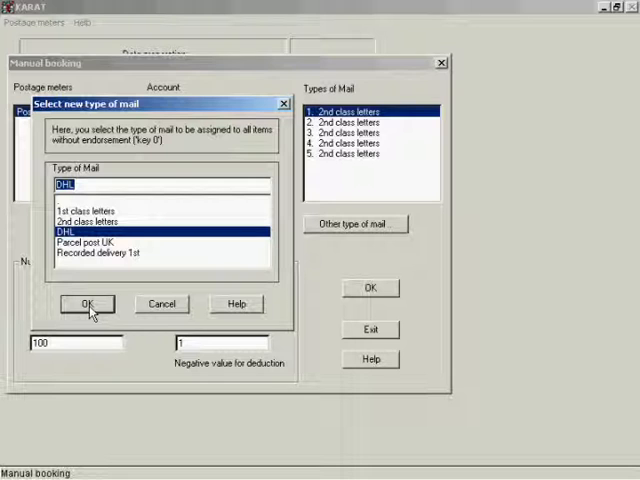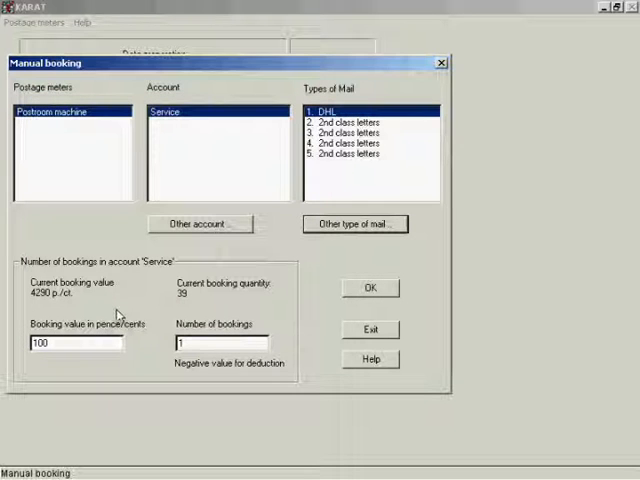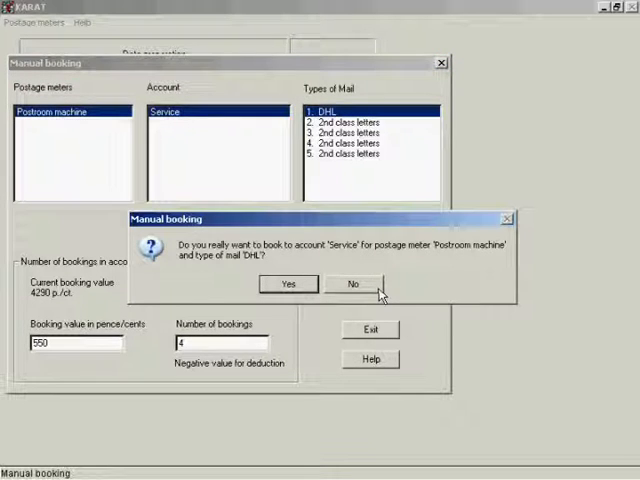And I'm going to switch the type of mail over to DHL. Now let's presume, for example, that DHL charged me £5.50 for each parcel, and being in the service department I'm going to send out 4 parcels. So I just enter that information, click OK, and then Karat will book that information into the system manually for me.